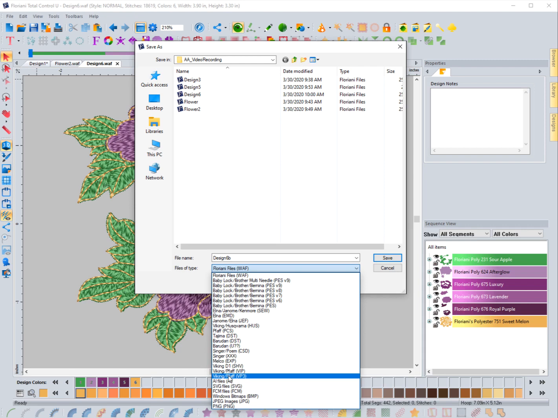After you get past this Viking, you'll see that it starts with A again, and it says AI files. That is a vector artwork file. Okay, so that is a file that will save vector art that you create. Vector art is what's used in cutters. So that's why you have AI. You'll see that you have SVG. That's a very popular cutter format. And then you have FCM. That's what Brother machines use.